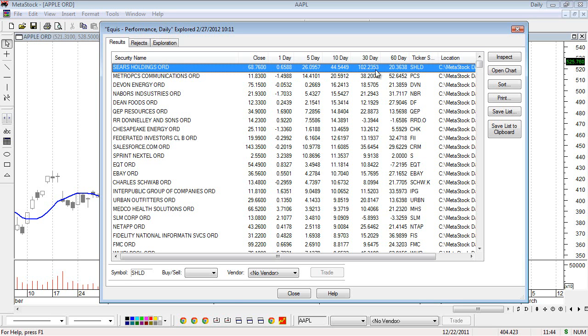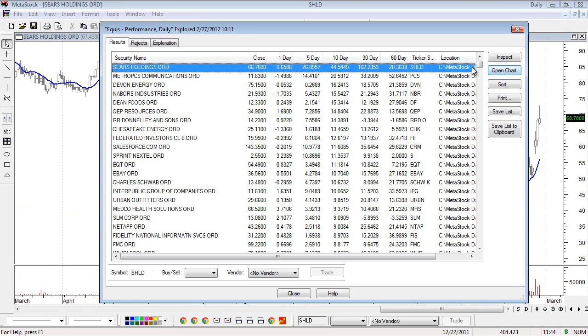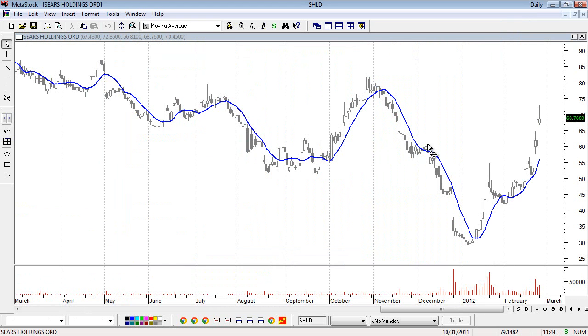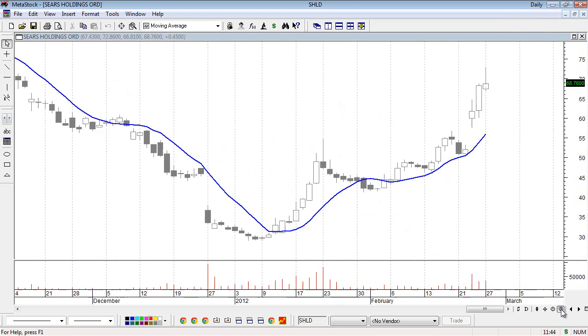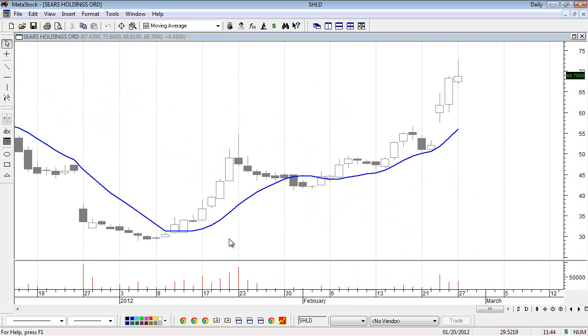We'll go ahead and select it, click on the open chart and take a look at the chart. And you'll see here in the background, if I zoom in on it here just a little bit, that's exactly what happened. Over the last few months, Sears has absolutely taken off. So this is the kind of information that this particular scan will find out for you.